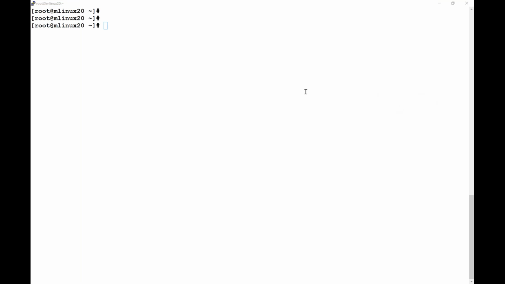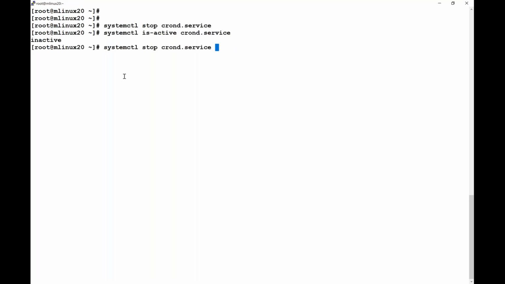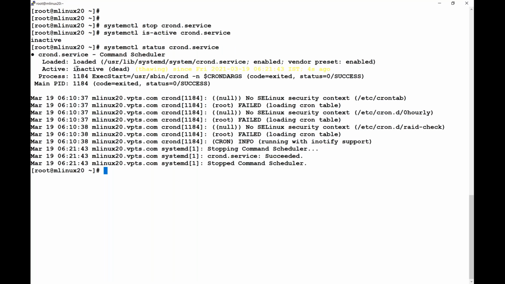Now let's say it is running and I would like to stop this service. To stop this service, we can go with the command systemctl stop followed by the service name. Now you can check is-active, or you can go back and check the status. You'll find that it is inactive.